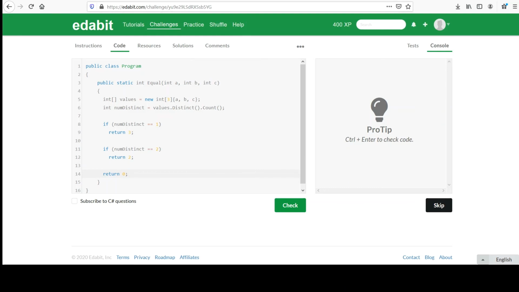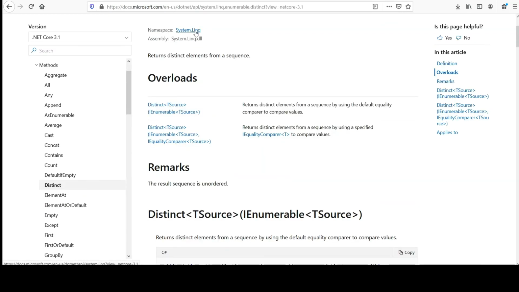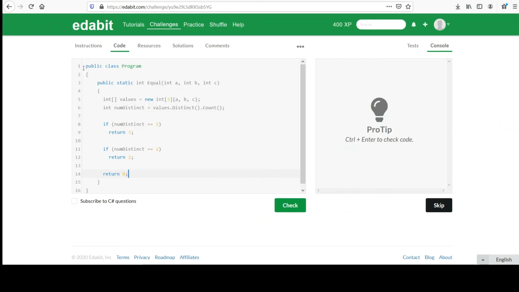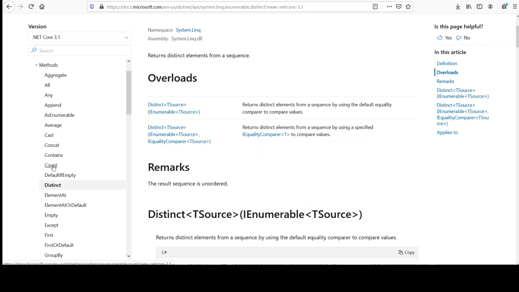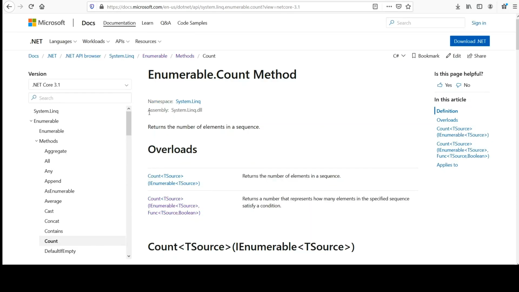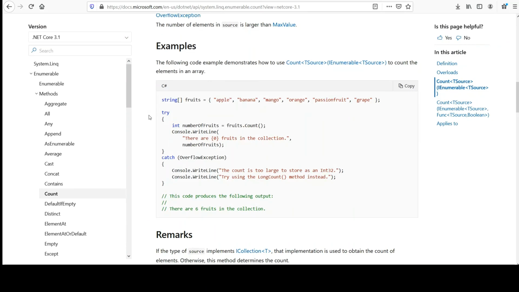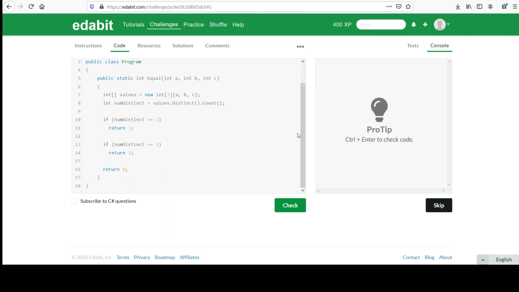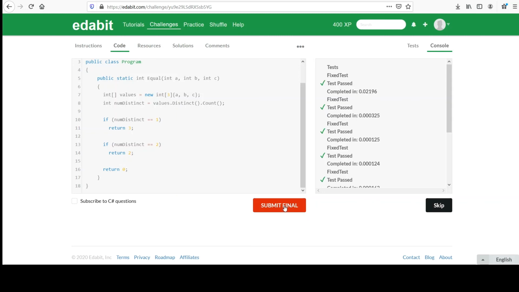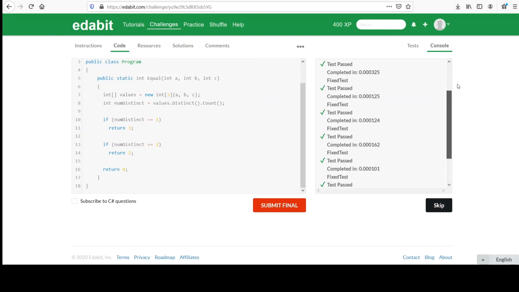And for Distinct, we have to bring in the Linq namespace. Let's do that. System.Linq. Okay, that should be good. If you weren't aware, we've used Count, but you can look that up too. That's here. Yeah, so we'll give this a run. I think we're good. Cool. All the tests passed.